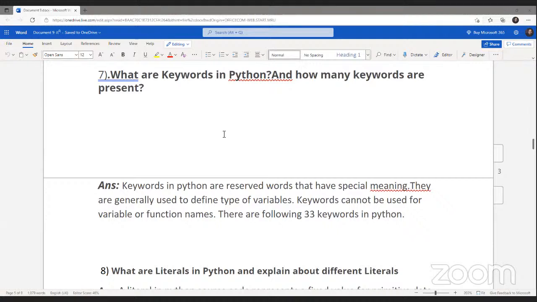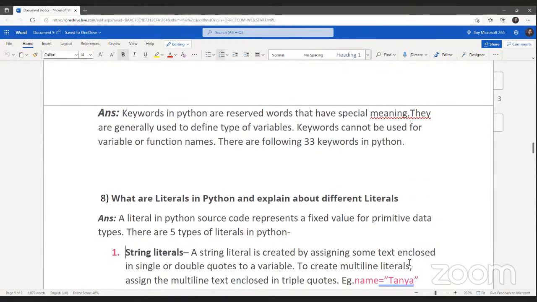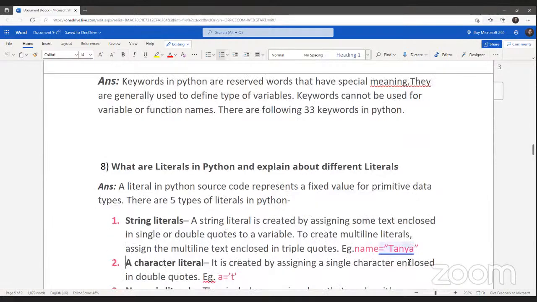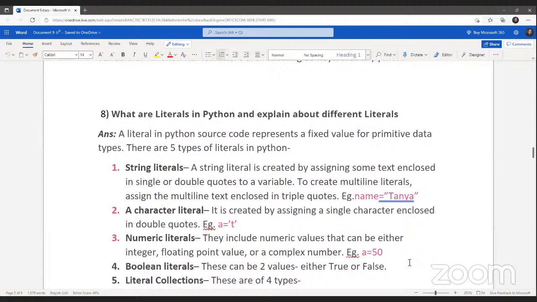Now, coming to literals, there are different literals we use in Python. What is a literal? A literal in Python source code represents a fixed value for primitive data types. In Python, we use five types of literals: string, character, numerical, Boolean, and literal collections. Literal collections are further classified into four types.